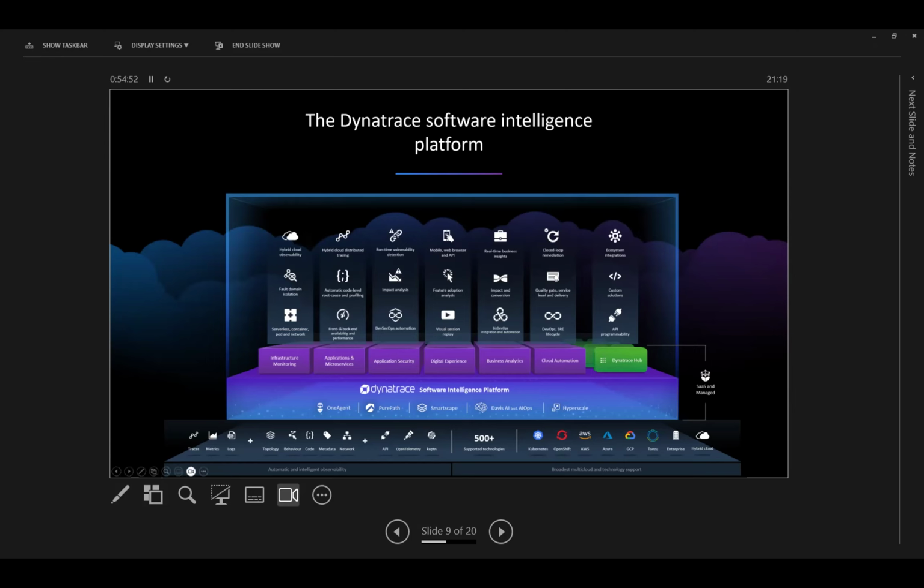Okay, so coming to software intelligence. When you have infrastructure monitoring, you can monitor your infrastructure with containers, serverless, pods, network, everything, fault domain isolation, and hybrid cloud observability. When you have application services, you can monitor front-end and back-end application availability and performance, automatic code-level root cause and profiling, CPU profiling, thread dumps, all those things. You can also do hybrid cloud distributed tracing.